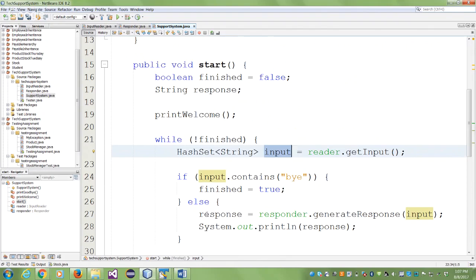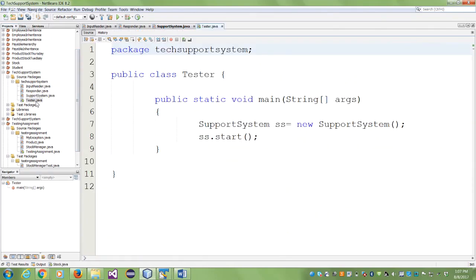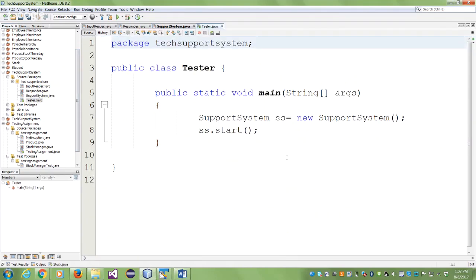Now all we need to do is the tester. And in the tester, like your game, all we have to do is create a support system object and call its start method. That's all we have to do. Let's test it, right? And contains will work either way. Bye in any form will do. So let's test it now.